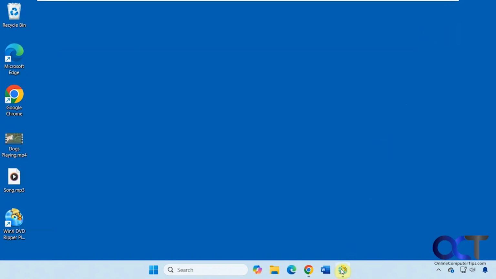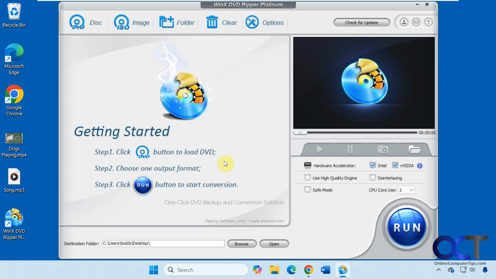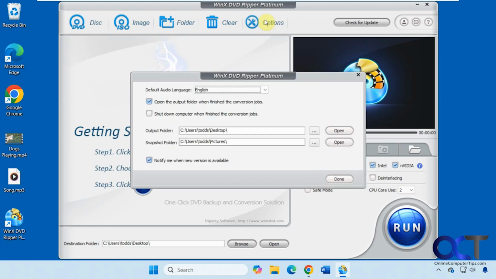All right, so let's open the interface here. You have your main screen. You have your destination folder, so this is where we're going to export it to. I think the default is the WinX DVD folder, but I just changed it to the desktop. And then you have your hardware accelerator settings here for Intel and NVIDIA. And then here you can burn to disk, ISO image, choose your folder, clear out everything, and then you have some options here. This is where you could change your output folder if you want. And then you could have it shut down the computer when the job is done.